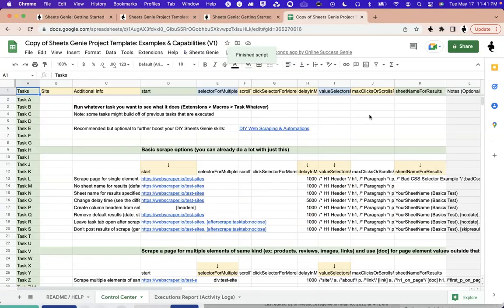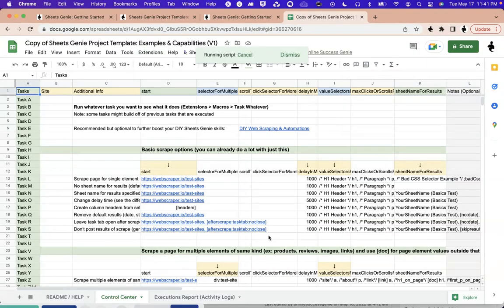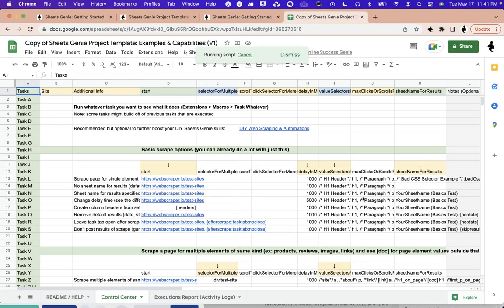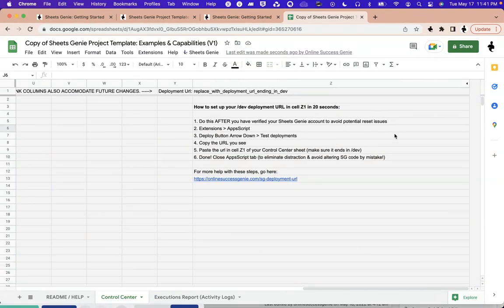Next, we want to try to run task L again. It could be any task. So I'm running task L, and now it's saying to set up a test deployment URL in cell Z1. There are step-by-step instructions on how to do this. I'm going to go through them with you, of course. We're now here in column Z, and in Z1 we want our test deployment URL ending in dev. This is how Sheets Genie receives data and does a lot of magic.